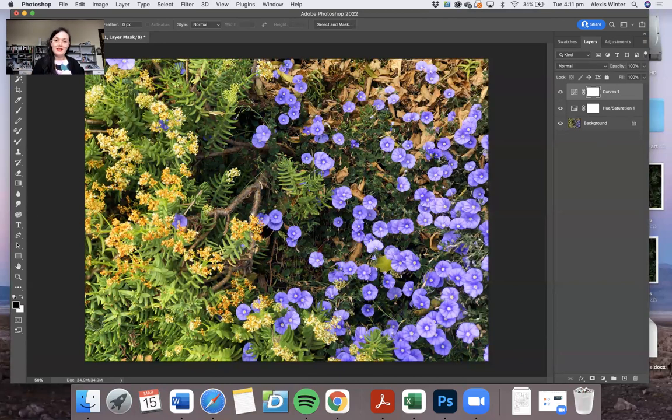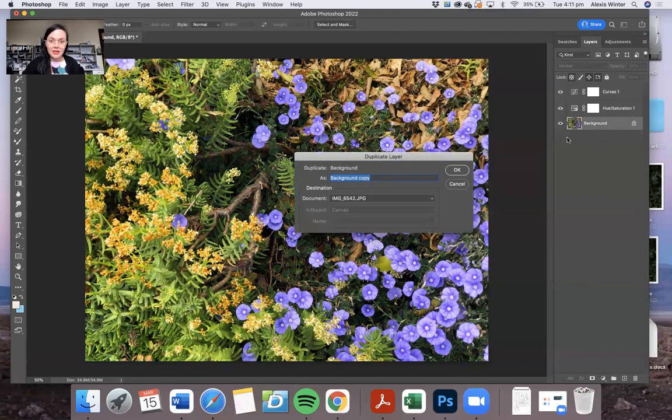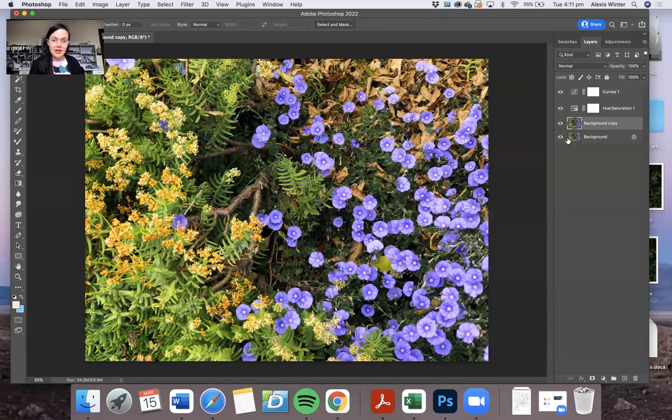Now I want to take this one step further. I want to be a little bit extra here, and I want to try something a little bit different. So what I'm going to do is click on this background layer here, and right click, and say duplicate layer. And so I'm going to get this here.